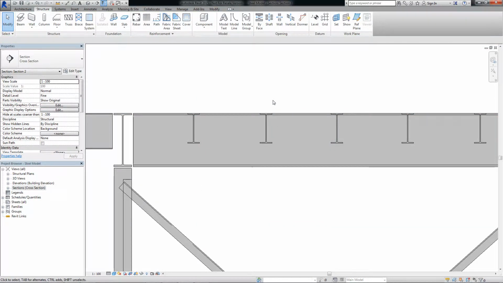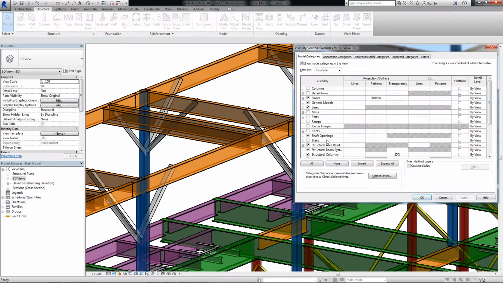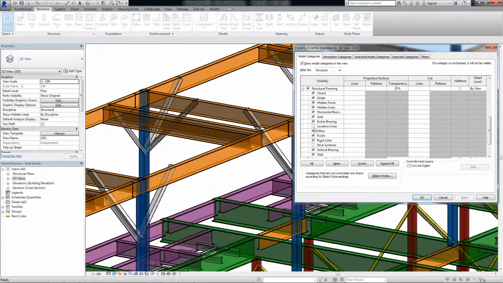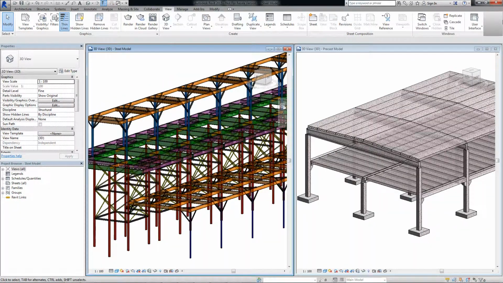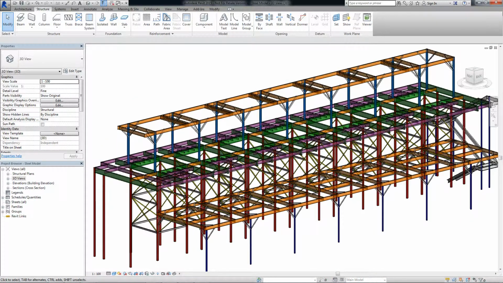And last but not least, you can display the location lines of beams and braces in any view as a reference while modeling. All these work for both steel and precast elements in Revit. Having a more accurately defined design model in Revit enables better interoperability with steel detailing software.